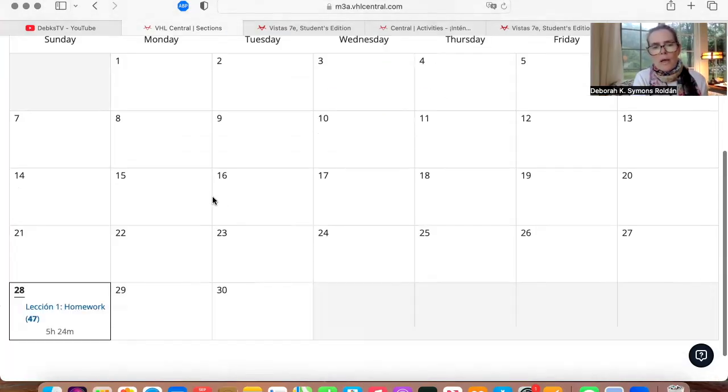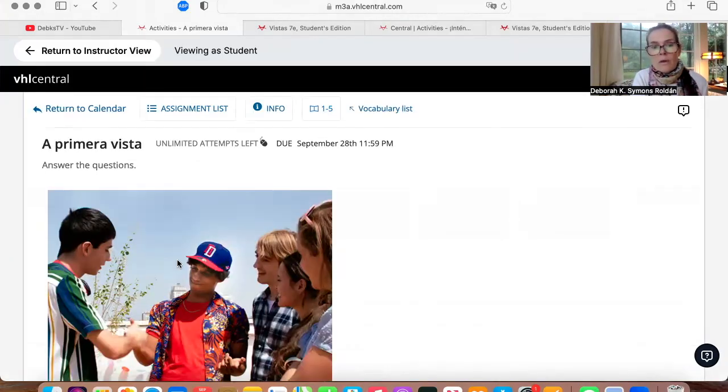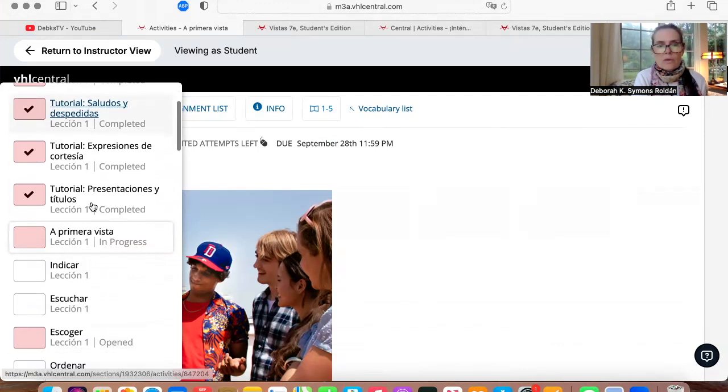Let's do this one more time. And then on the calendar, you click here. And then once it's open, you have your activities and you can start doing them. You can open the assignment list on the left-hand side to see what you've done and what you still need to do.